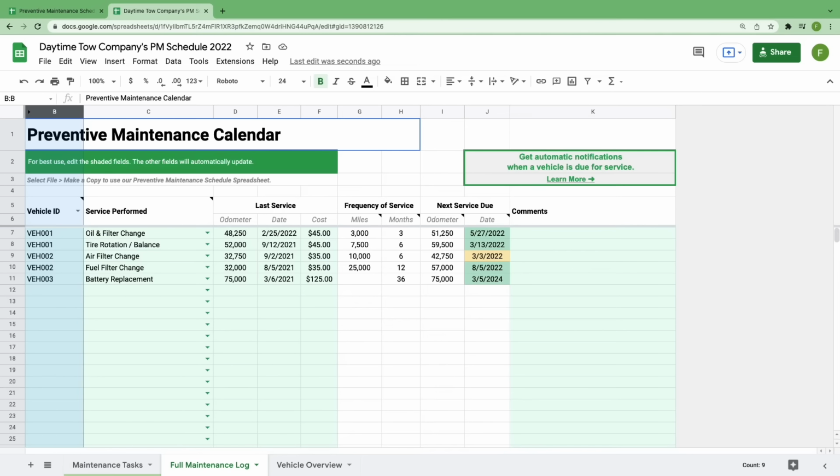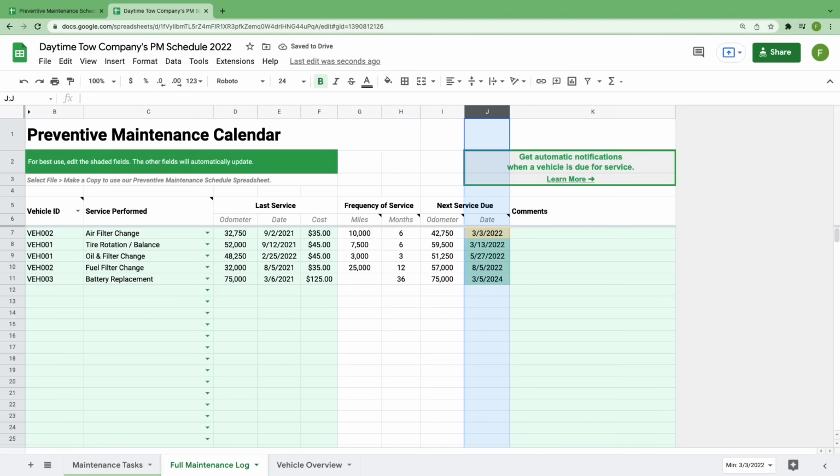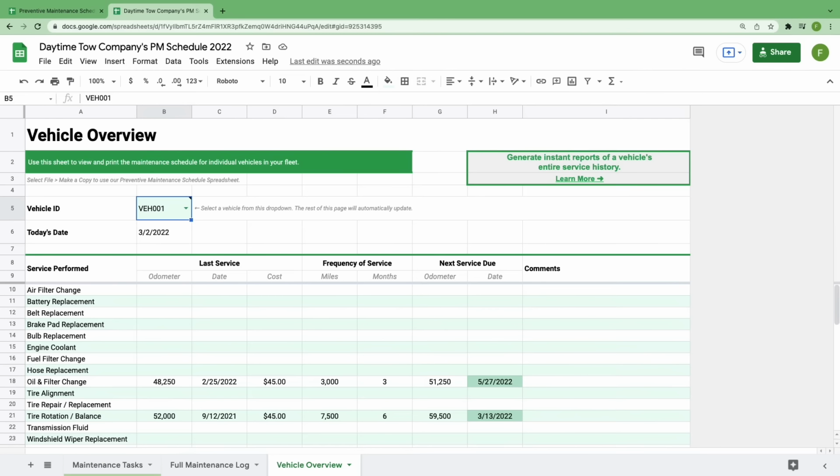As this sheet fills up, the most important thing you can do is log vehicle maintenance as it happens and consistently sort by due date or mileage to find assets that are due for service soon. But it's not reasonable to try and use this sheet every time you need to find information on a vehicle in your fleet, because you might just want to know when it was last serviced, even if it's not due soon. That's why we created the last sheet in this spreadsheet, the vehicle overview.